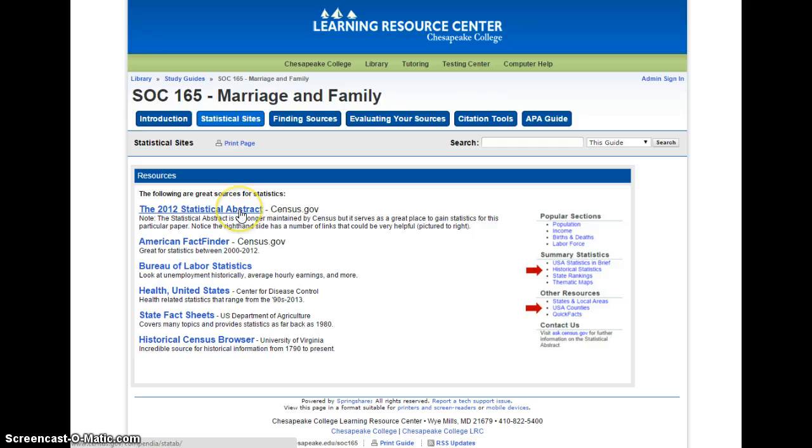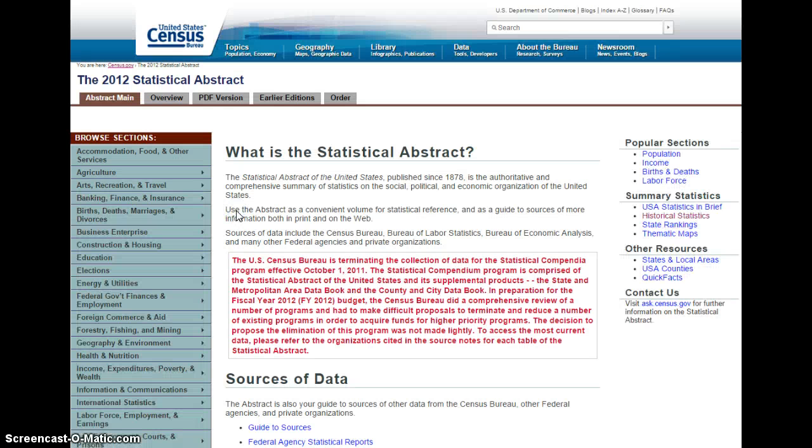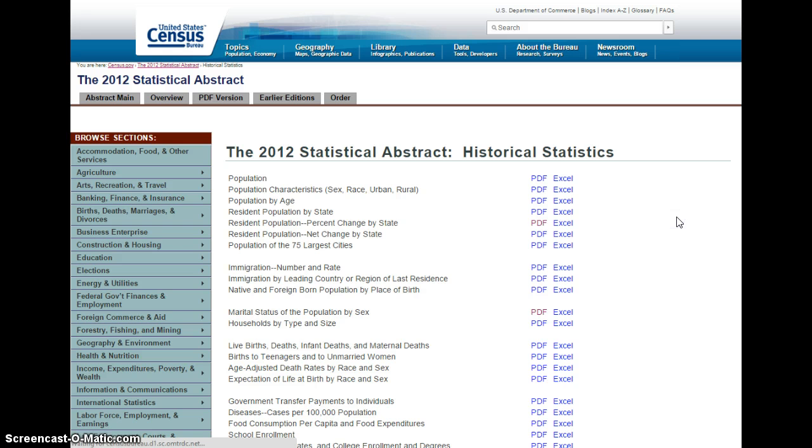Okay, so I'm going to go through these very quickly. In the 2012 Statistical Abstract, the Bureau is no longer doing this, they just stopped doing it. So the information in here is still very good for you to use, and it goes back historically. So despite this big red scary block, this is a good one to use. What I wanted to point out is over here to the right. These are the popular sections, and then there's the summary statistics. So the historical ones might be very helpful, and this looks at population, immigration, marital status, and so on.